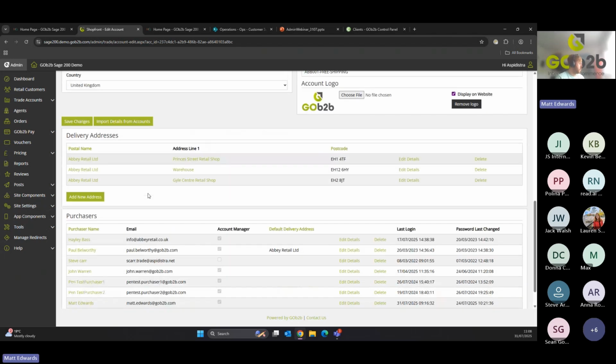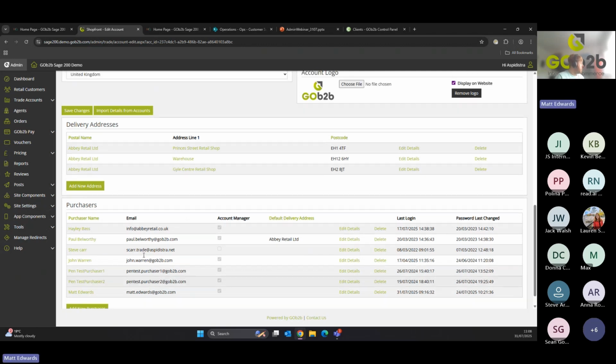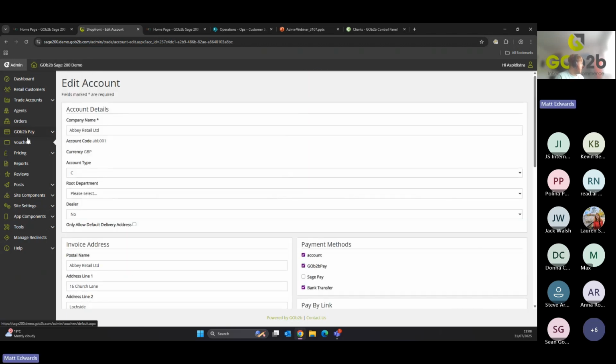It's got their delivery addresses and the purchasers assigned to that account. So those are the people, your customer's people, that could log in their side to place orders. So if we wanted to add a new account, we'll add a new account.